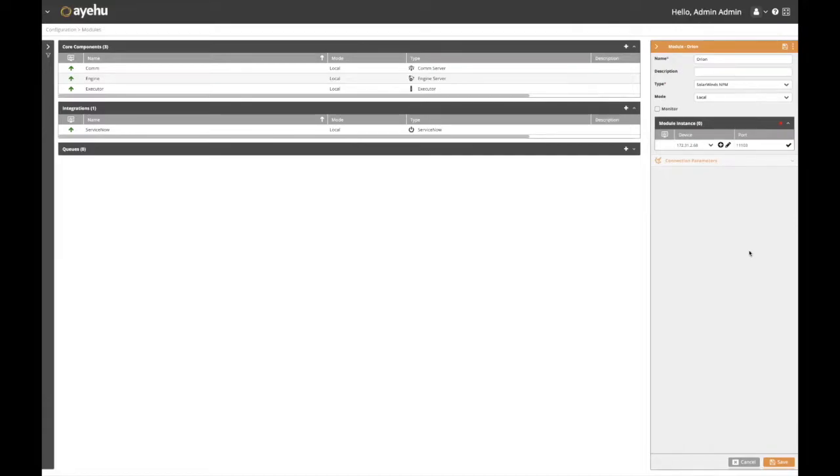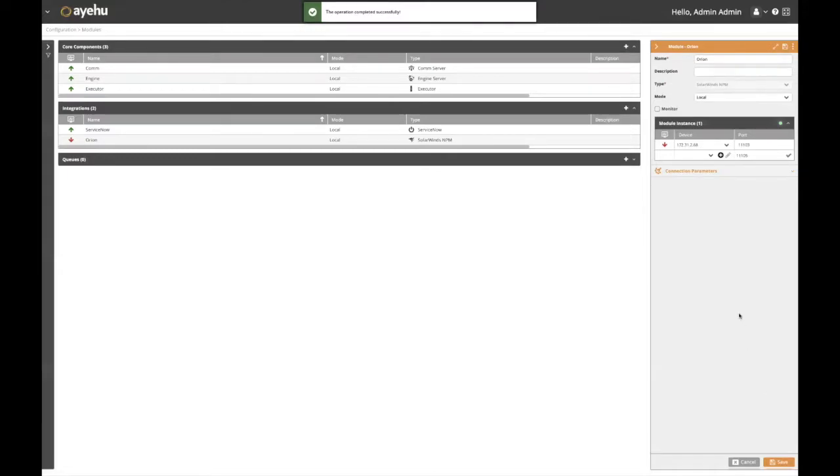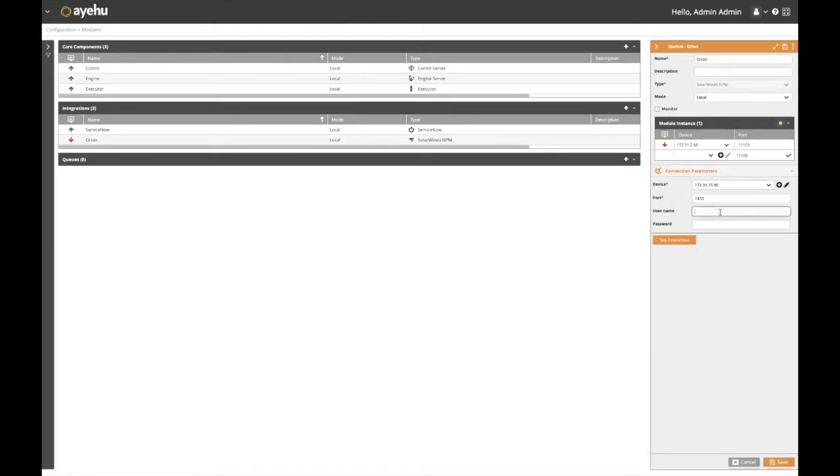Let's go ahead and click on the Save button to save our module configuration, then fill in the module's connection parameters. Enter in the SolarWinds device, port number, username, and password. After entering the connection parameters, let's click on the Test Connection button. Once the connection has been established, let's go ahead and save our new module.